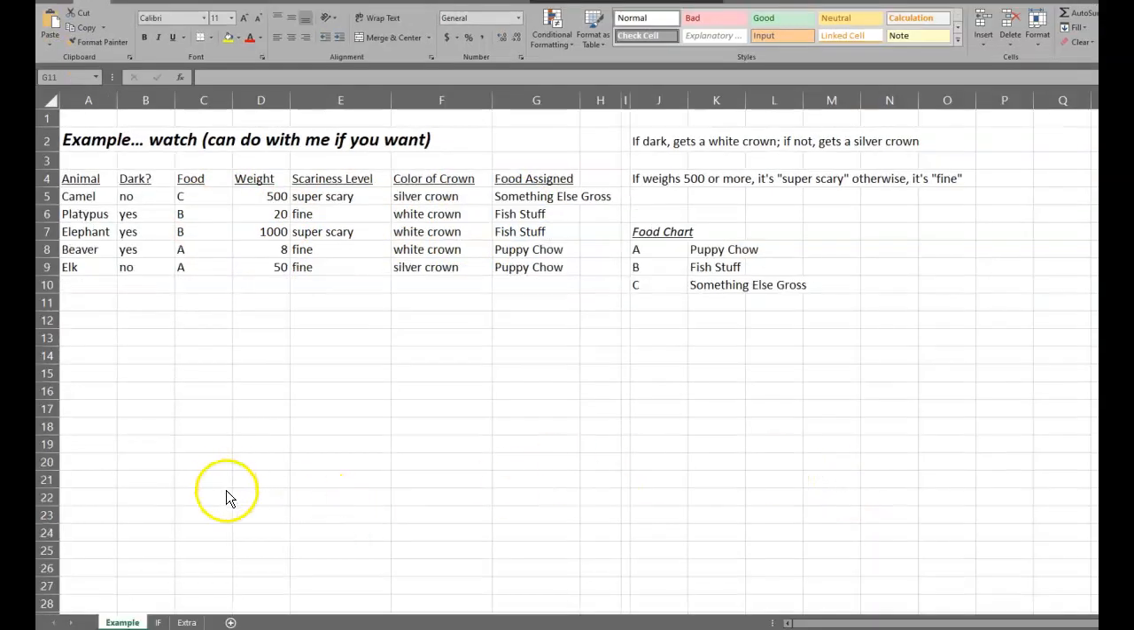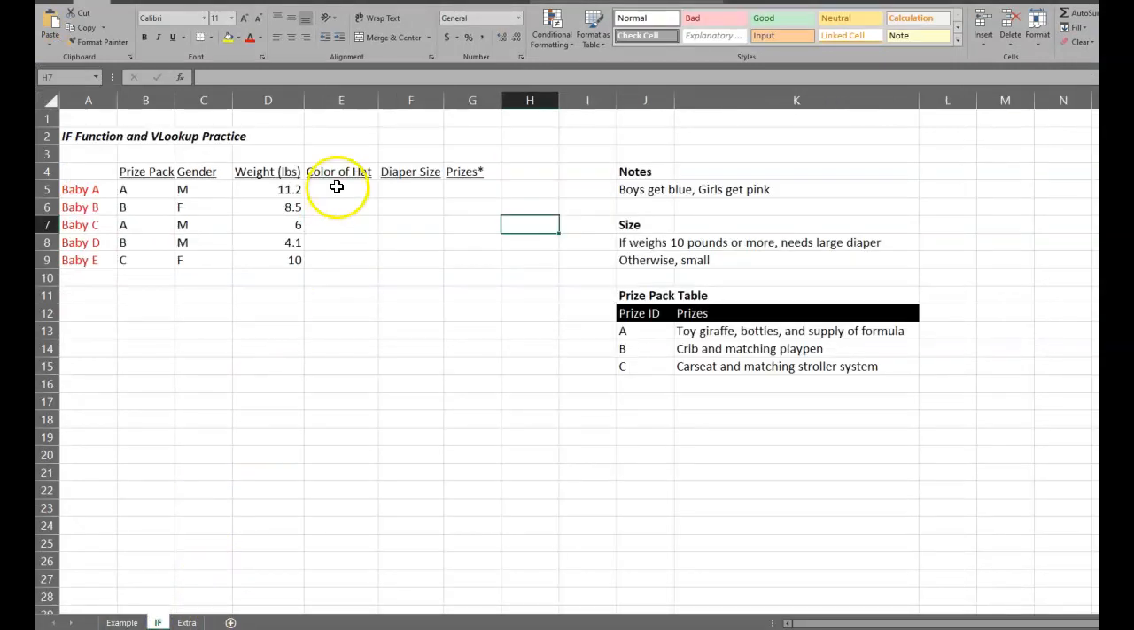Okay. Now it is your turn. You're going to click over here to the if sheet, and I want you to use the notes, and I want you to attempt to do the same thing over here in this column. So baby A, remember when you do the first line, we're just looking at baby A, right? So here, it's the color of the hat. Boys get blue, girls get pink. So you're going to have to be evaluating this. So you're going to use your if, and if it's M, it's something. And if it's not, it's going to be something else.